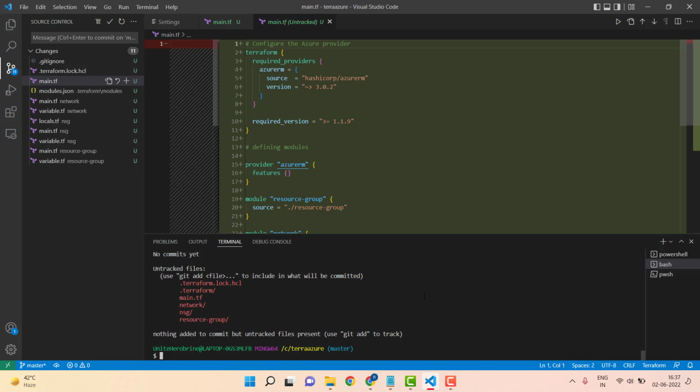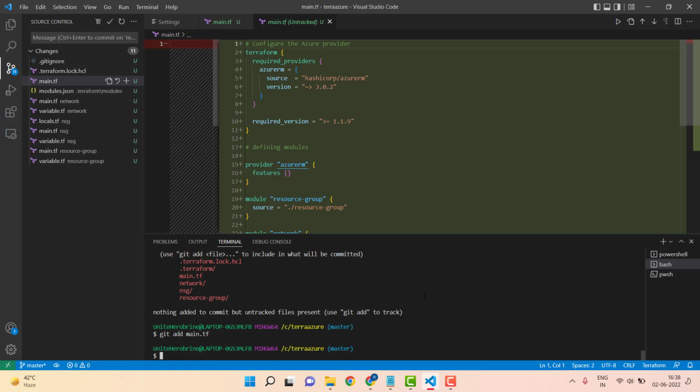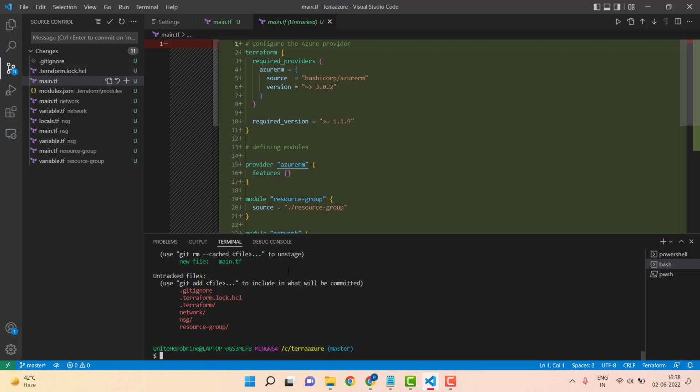For that there is a command called git add, then the file name, my file name is main.tf, and afterwards, if I hit this command, then this file has gone into the staging area. Now if you want to see, simply you can run git status, and it will show that this file is in the staging area and is now ready to be committed.